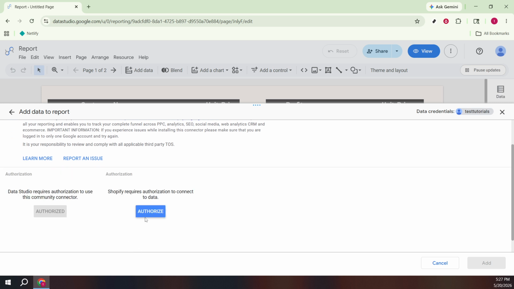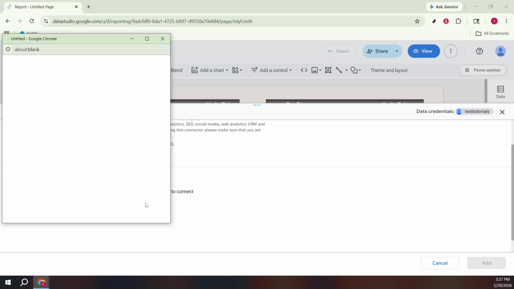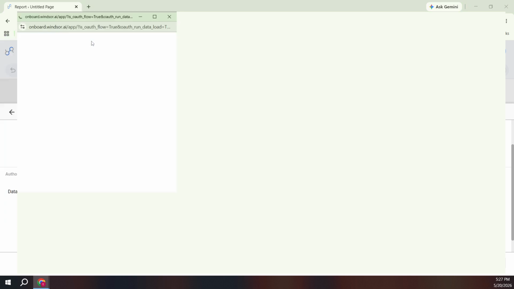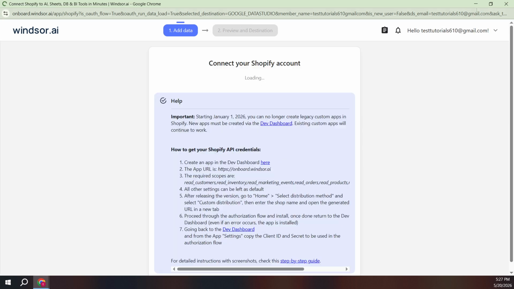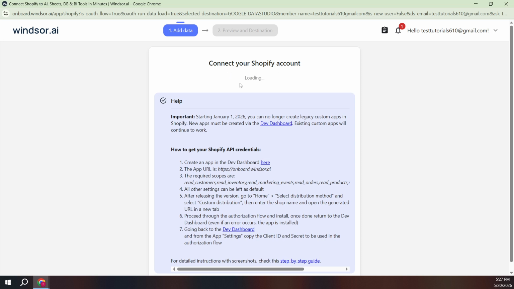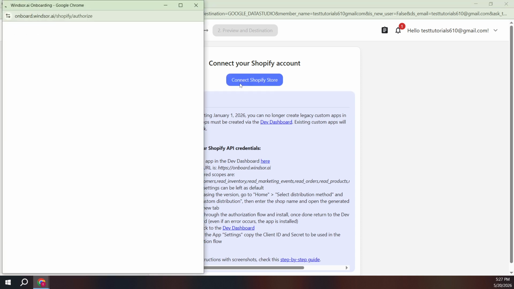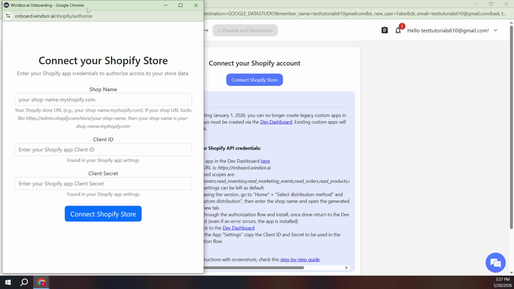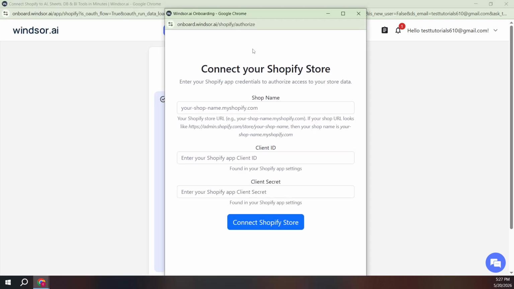Click Connect Shopify Store and you'll see fields for your shop name, client ID, and client secret. Enter your shop name exactly as it appears, typically the subdomain without extra prefixes or the admin path. Then paste your client ID and client secret from your Shopify app credentials. These are sensitive, so keep them secure and never share them publicly.